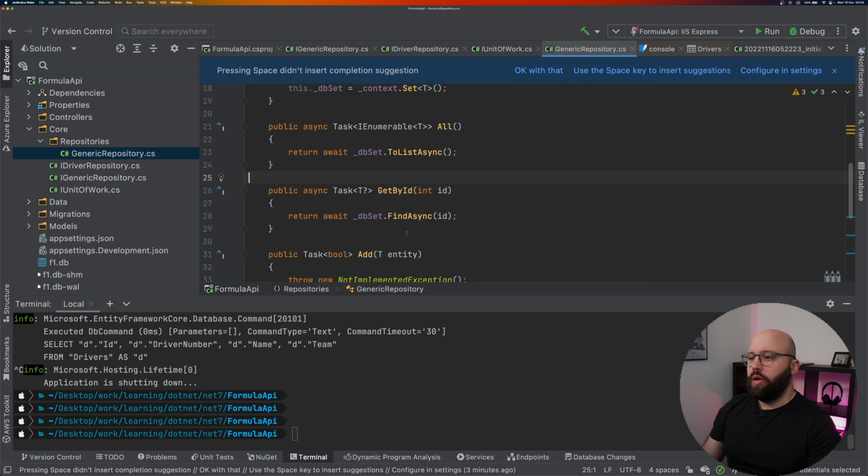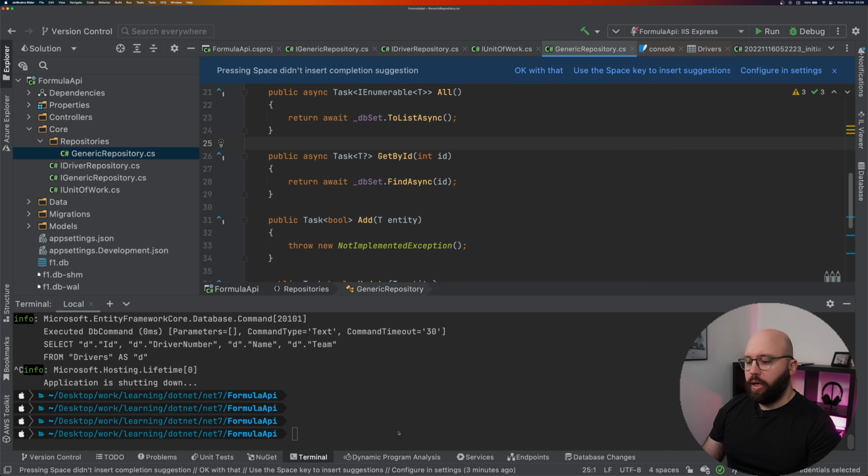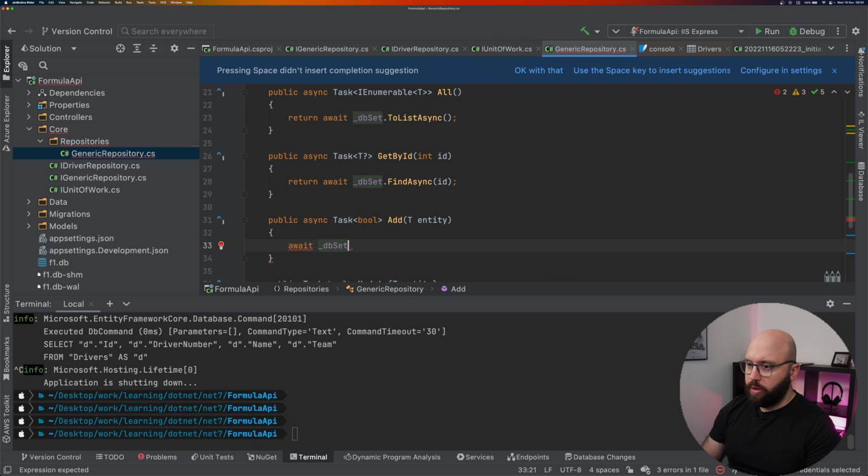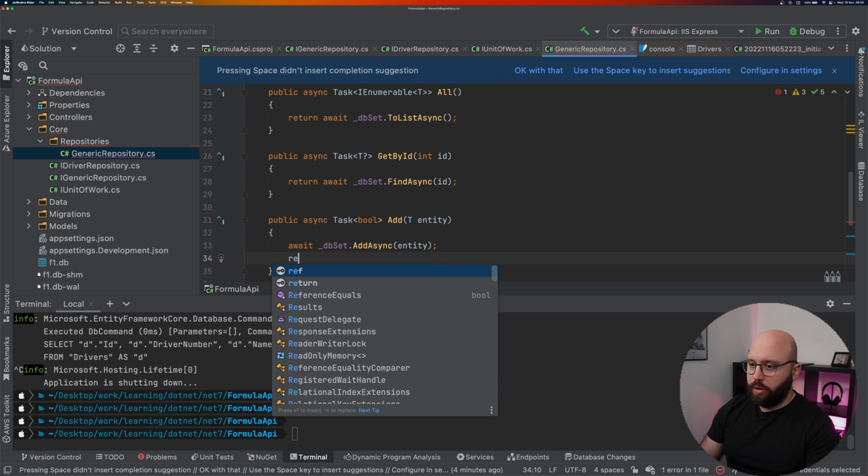Perfect. Now let's do the Add. The Add is going to be quite simple, so let's make this async again, and all I'm going to do here is put await DbSet dot Add entity. Oh, we cannot await this, we need to make it AddAsync. Yeah, all I'm doing is return true.